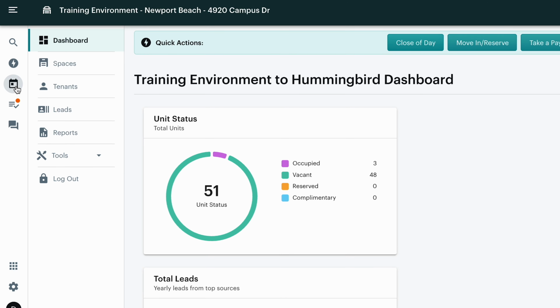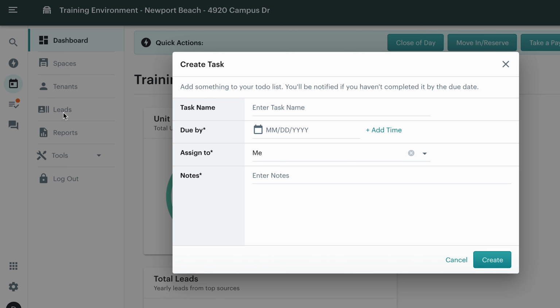Next up is your task generator. It allows you to create tasks or reminders for you and other team members at your facility. We've designed this to be as fast and easy as possible to keep up with the demands of your office.